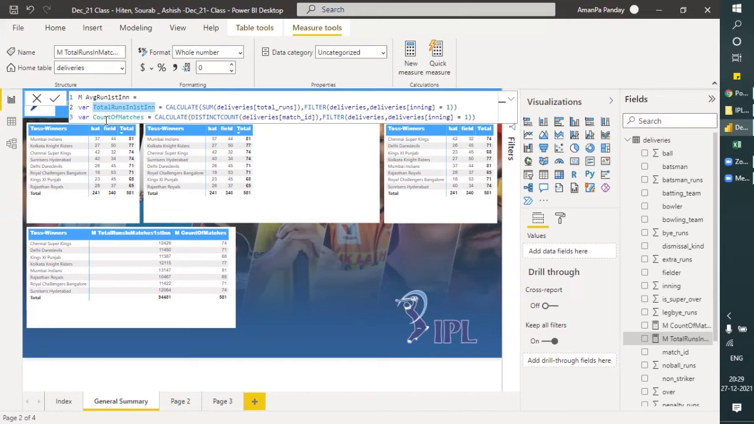Okay, so we have two variables. If I add a space here, you can see it has made this a variable and excluded the rest, and this will create an error. So I'll just remove the space. So we can give any name to any variable, like total runs in first innings or count of matches. Yes, you can give any name.